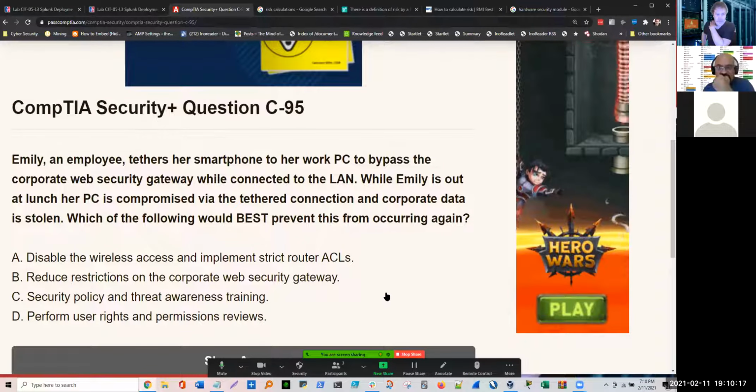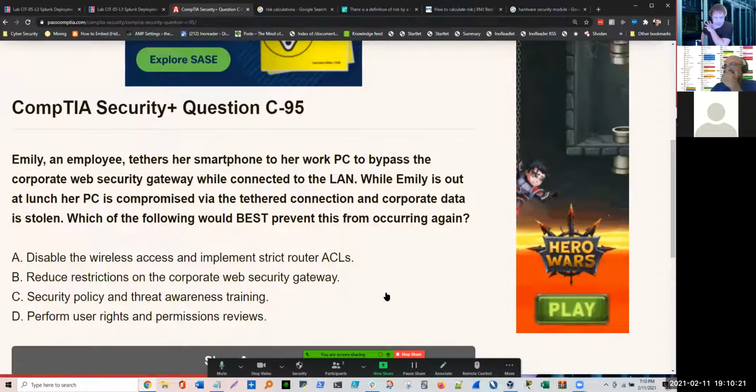Emily, an employee, tethers her smartphone to her work PC to bypass the corporate web security gateway while connected to the LAN. While Emily is out at lunch, her PC is compromised via the tethered connection, and corporate data is stolen. Which of the following would best prevent this from ever occurring again? Disable the wireless access and implement strict router ACLs? That might help. Reduce restrictions on the corporate web security gateway. No, that's not going to work. Security policy and threat awareness training. That might help. Perform user rights and permission reviews.